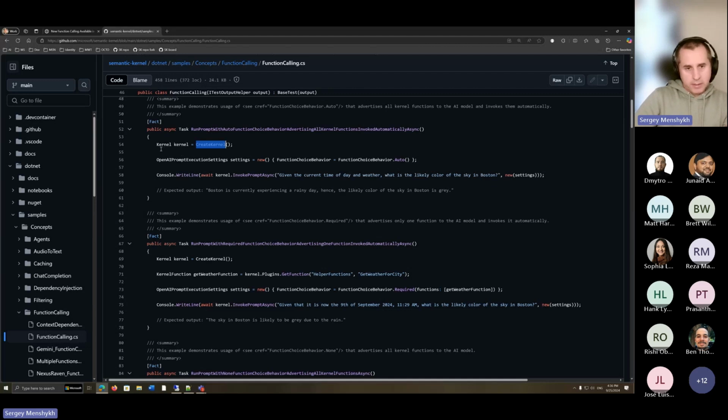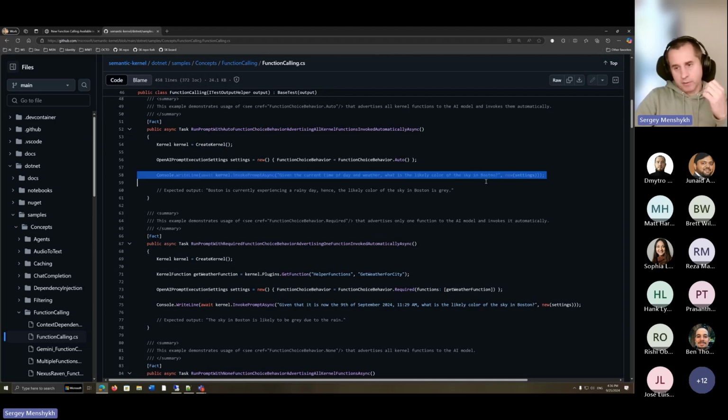Behind the scenes, multiple function calls are happening. First, the LLM calls the get current time function, gets the result, and then it calls get current weather, specifying the daytime as an argument for the current daytime parameter. It's also smart enough to extract the city name, Boston, and provide Boston as the first argument for the second function.